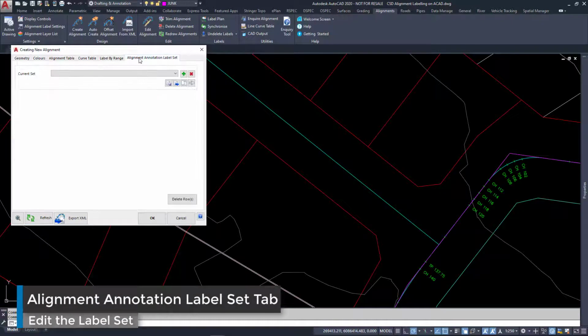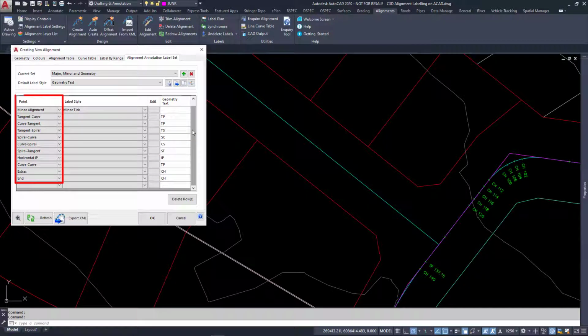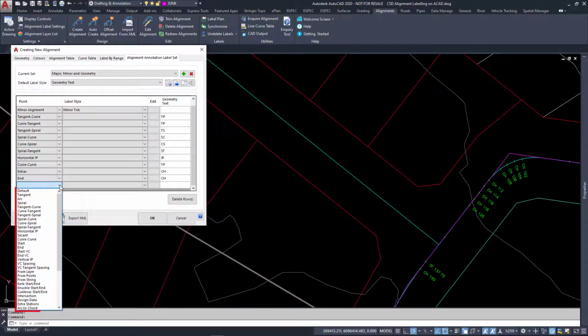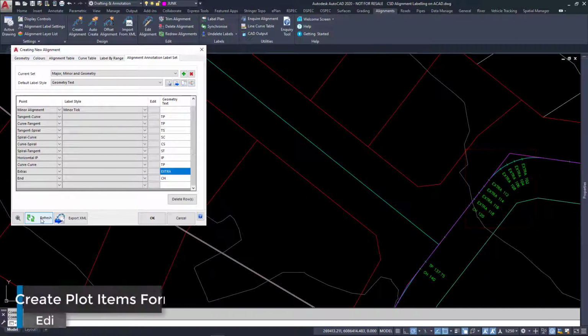In the Alignment Annotation Label Set tab, select an annotation set from the drop-down to see what point types are being labelled and with which label style. Extra point types can be added, and you can edit the geometry text directly. Note the extra text being added when the alignment is refreshed.